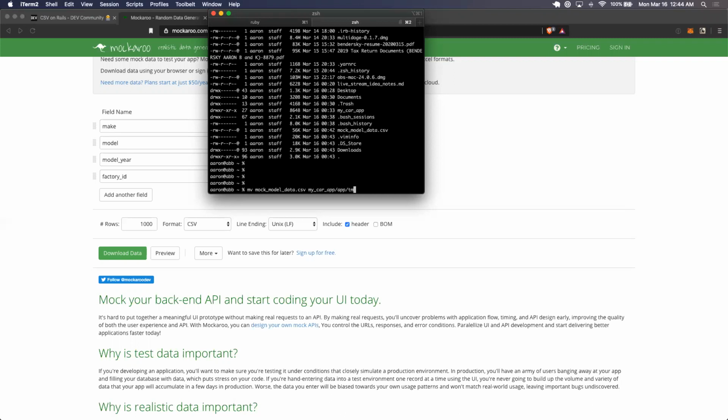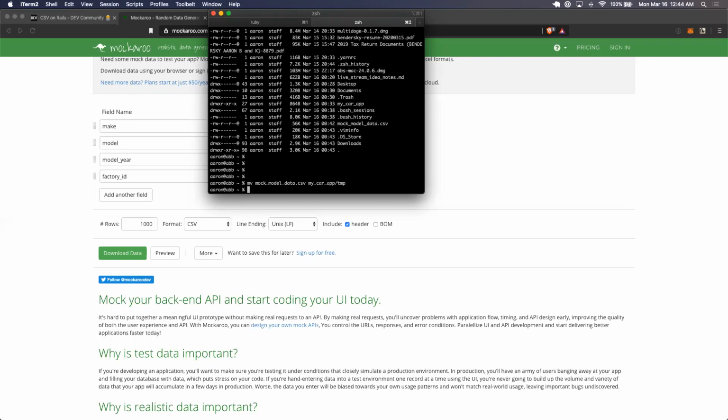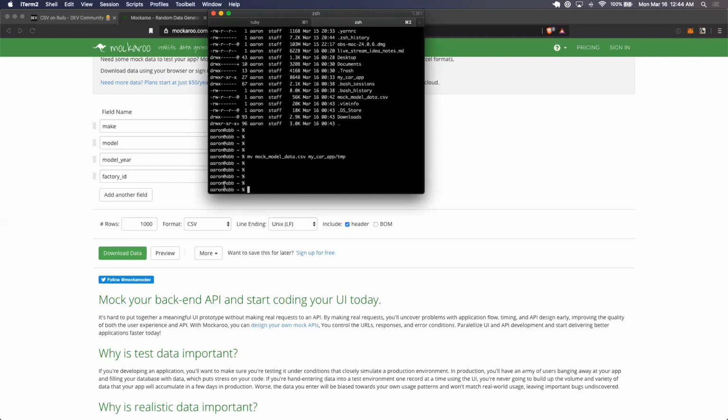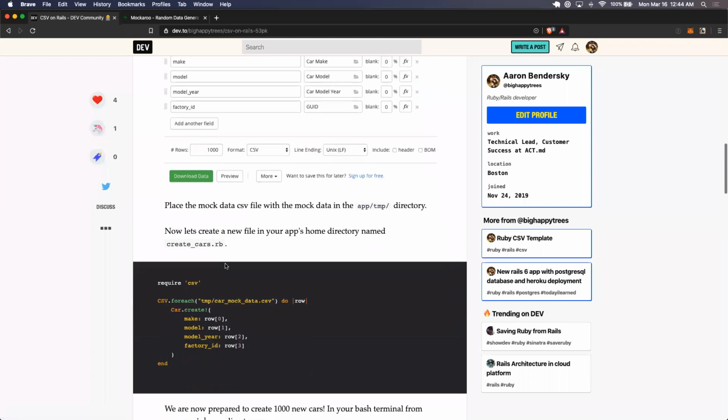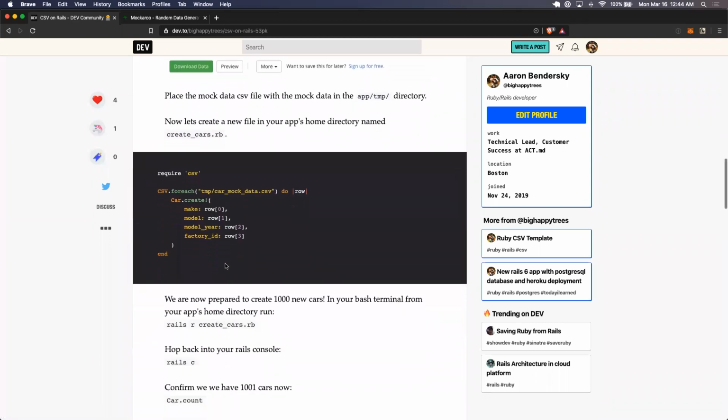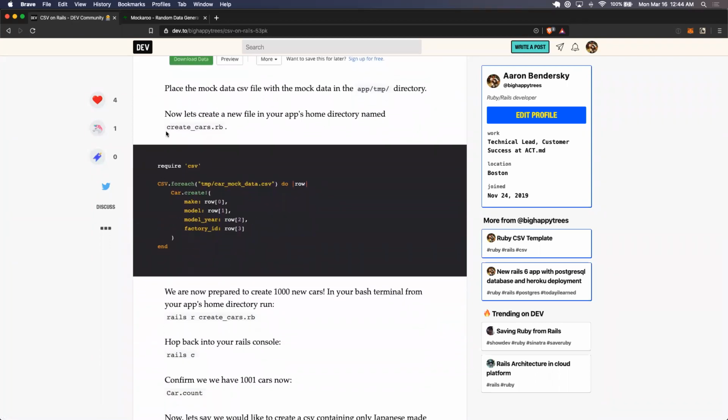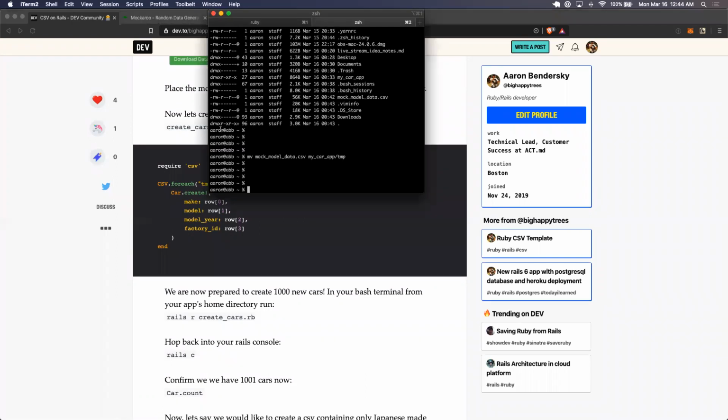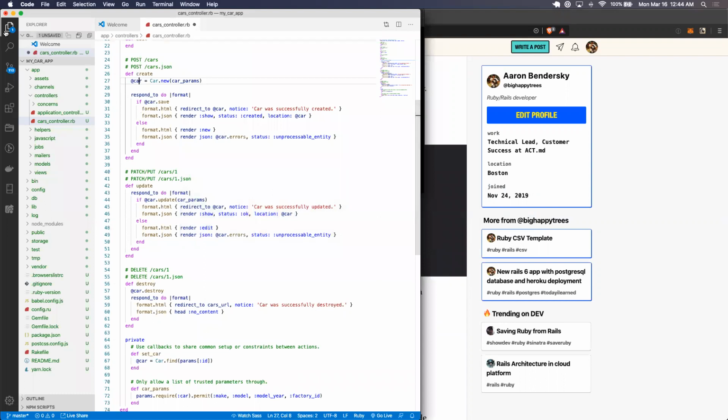Is it in temp here? No, it's just in temp here. And that's good enough for me. And we'll say go ahead. So now that that is there, we need to create a file named create cars, and we're going to stick it in our app's home directory. And we can go ahead and do this.